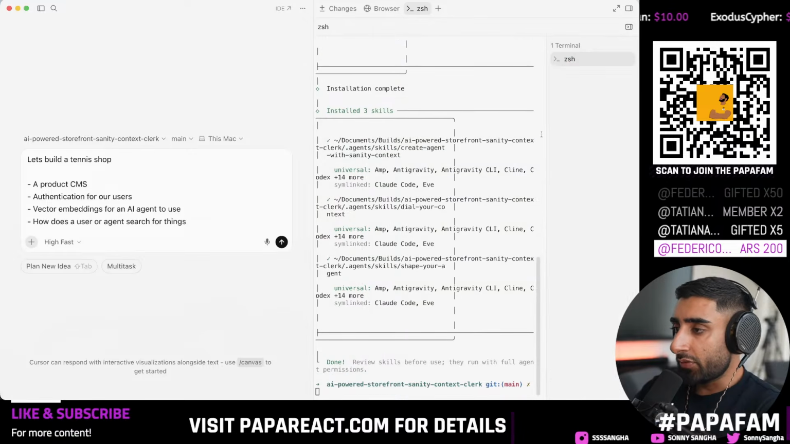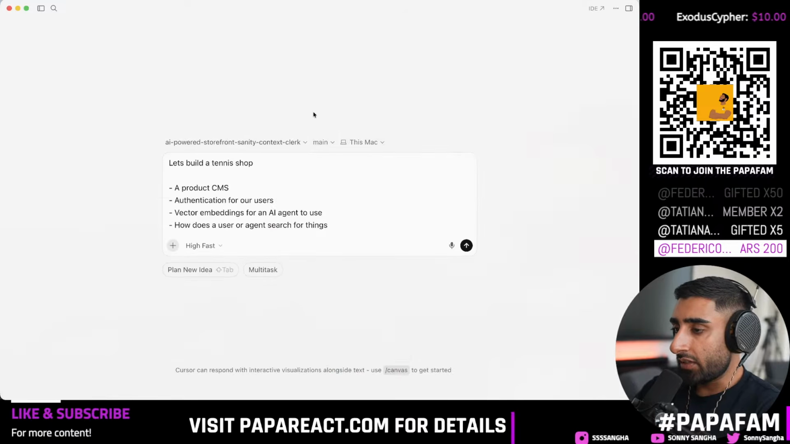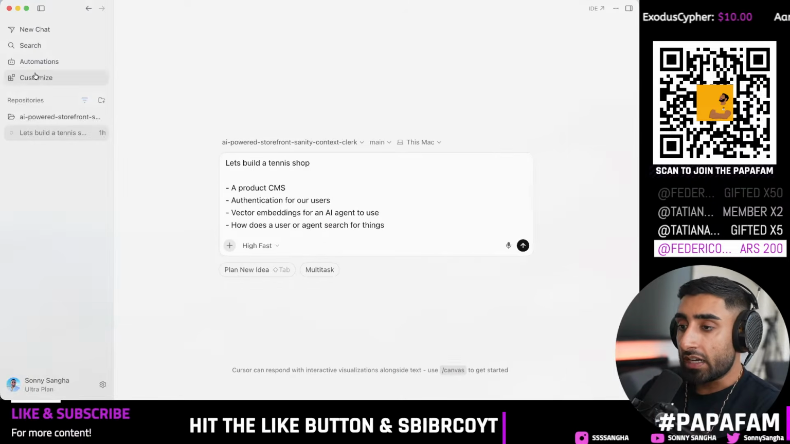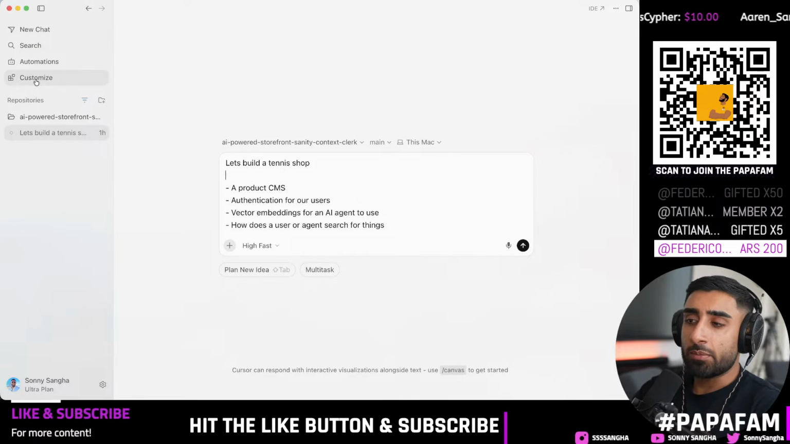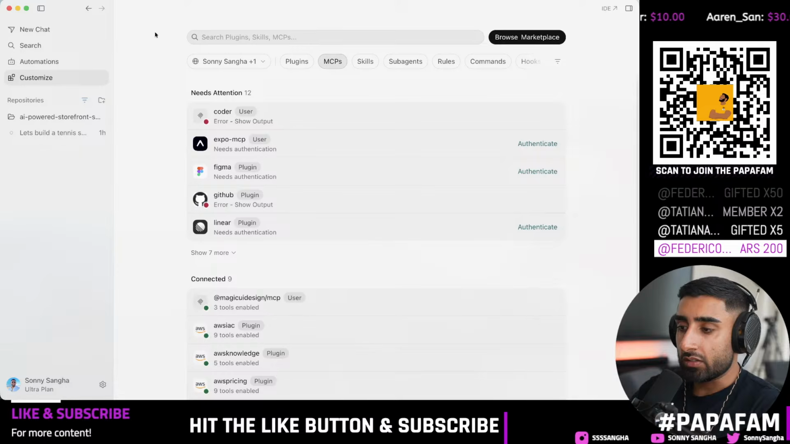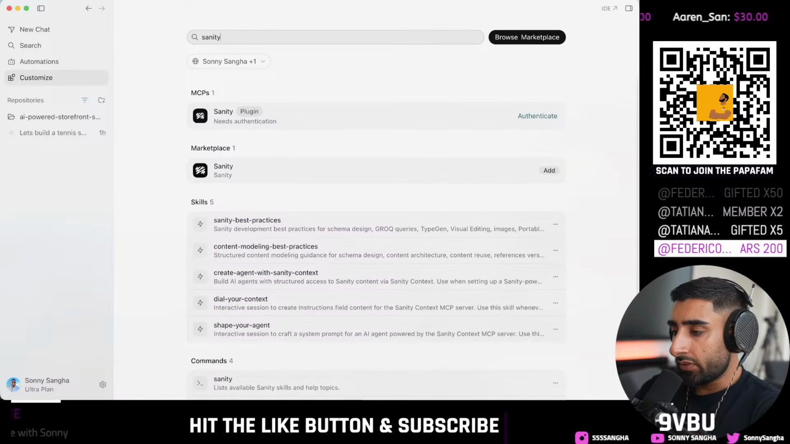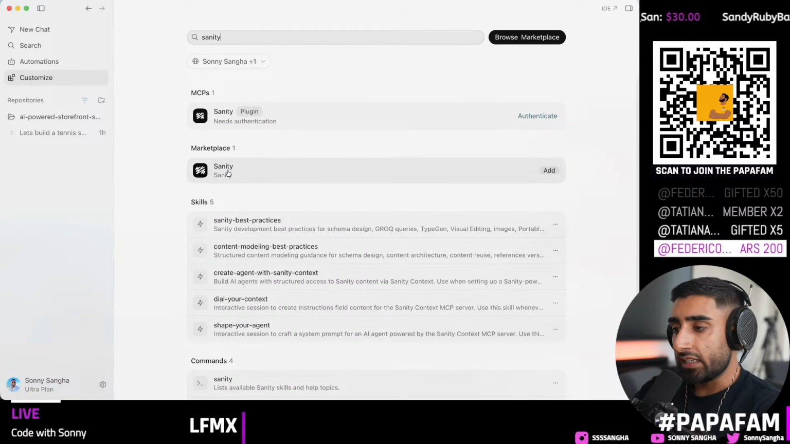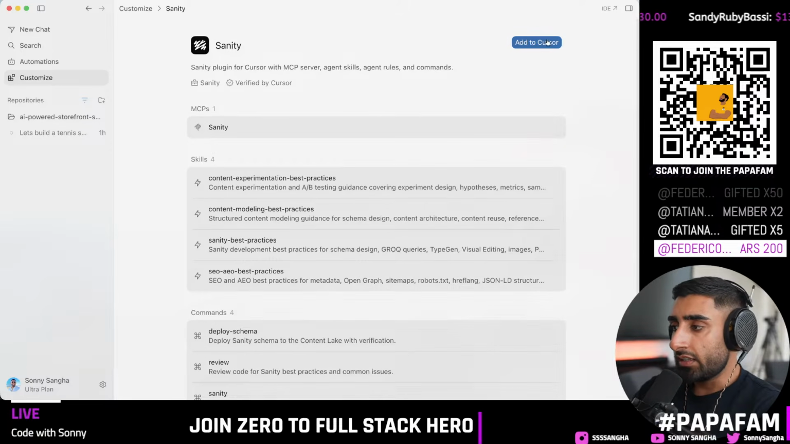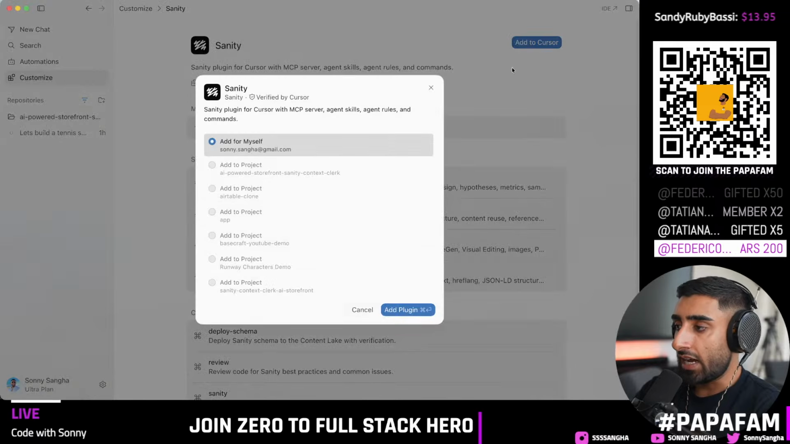Right. So in this case, we've already installed it. So that's now done. We can close that. Another thing that you could do is go to customize, and sometimes it's called marketplace, depending on where you're doing things. If you type in, for example, Sanity here, you can see there tends to be a Sanity plugin, and in this case I didn't add this one. So let's go ahead and add this to Cursor.